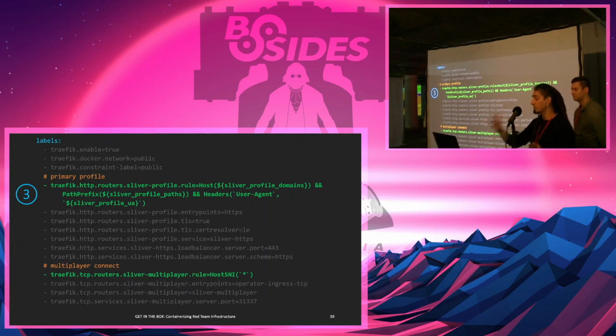So the way this is set up is if a request comes in and it doesn't match that host, that path prefix, and those headers, Traefik is not going to route it back to Sliver. So that way we can know that the only things that are going to hit that Sliver container is legitimate HTTP traffic, or legitimate C2 traffic.